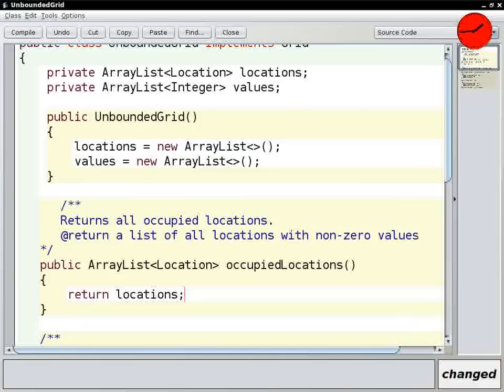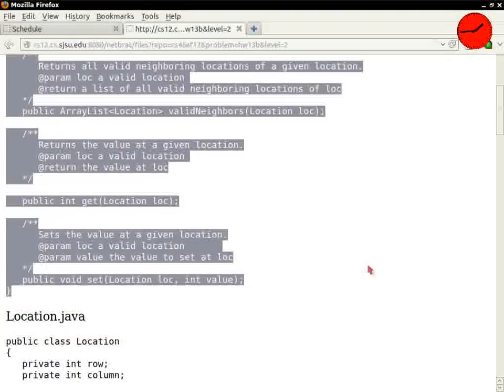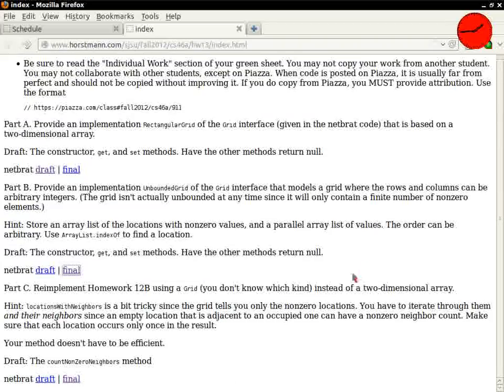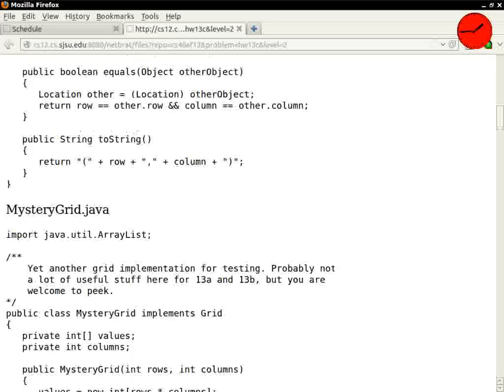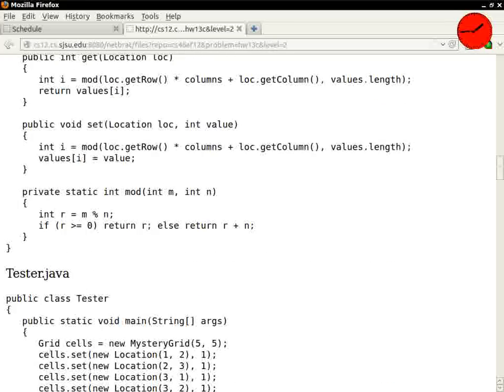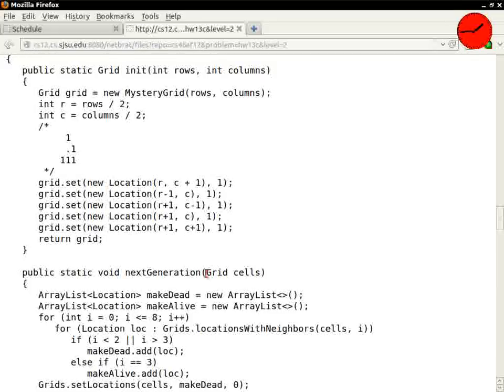So, yeah, and I think 13C shows that pretty well. If we look at 13C, here we have our grid, we have an actual implementation, and here we have the game of life viewer.